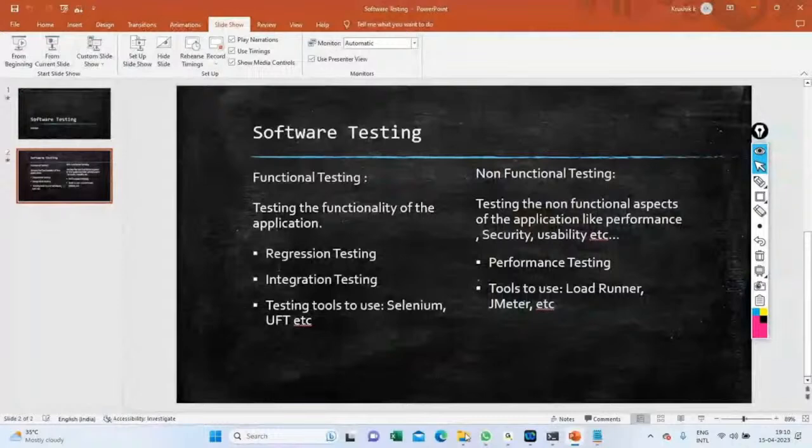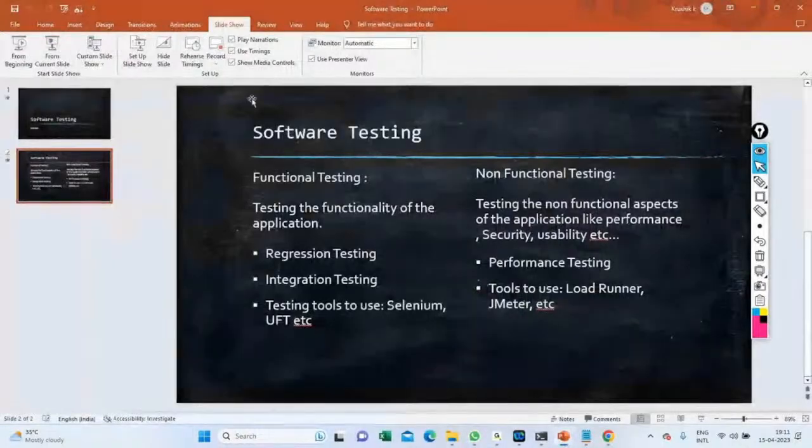Now the most widely used tools in the market are LoadRunner and JMeter. Of course, you have some other tools like Gatling, NeoLoad, but the majority share is occupied by LoadRunner and JMeter. Approximately more than 80% of the organizations go with LoadRunner and JMeter. Okay, now that is about the non-functional testing.